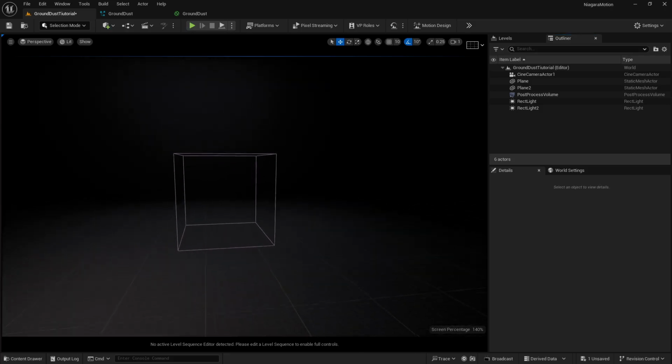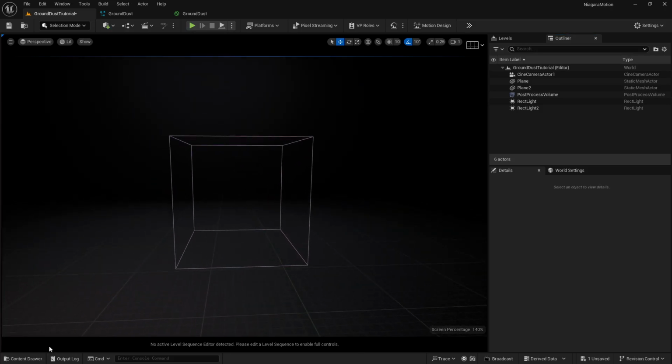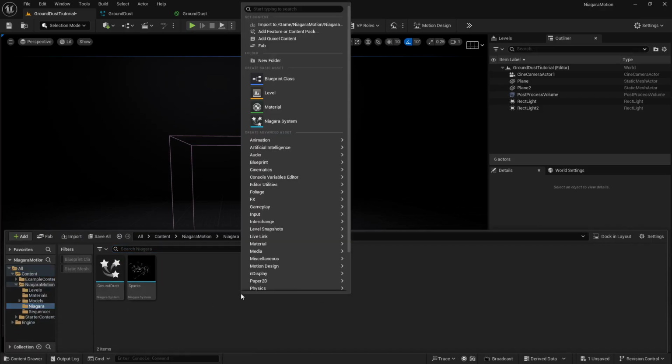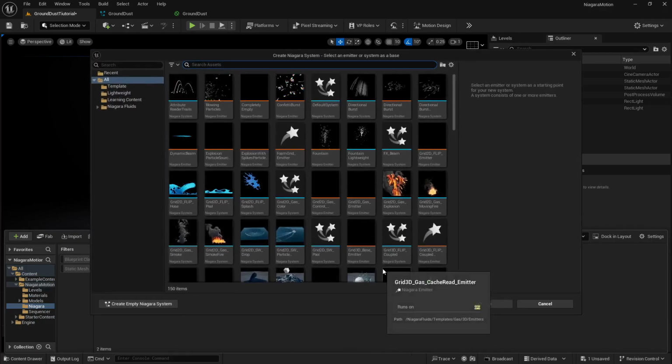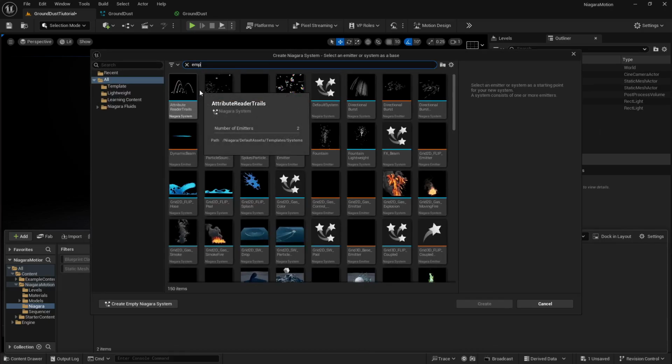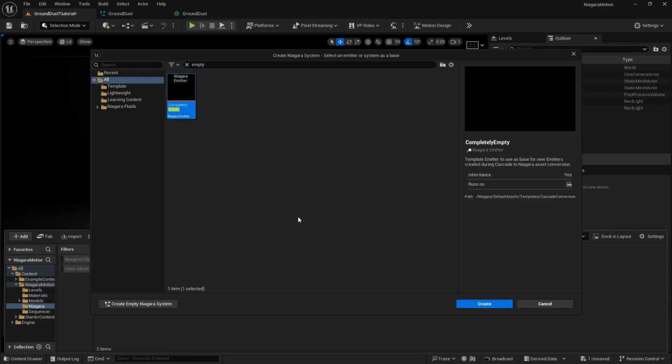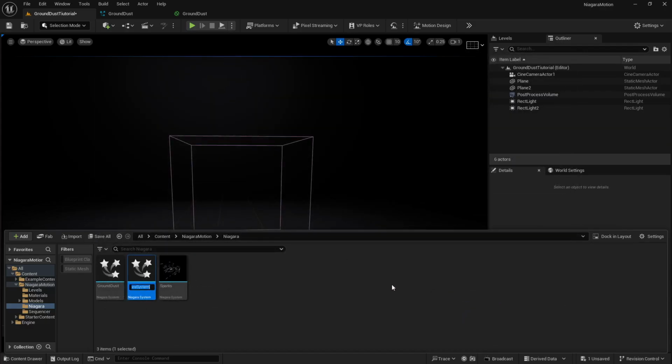Okay, so let's start with our setup. Let's go to the content drawer. We are going to go to Niagara here, right click and create a new Niagara system. We are going to take an empty emitter here, and we are going to create everything from scratch so you can know how each and every thing works. Let's click on create and name it ground dust tutorial.